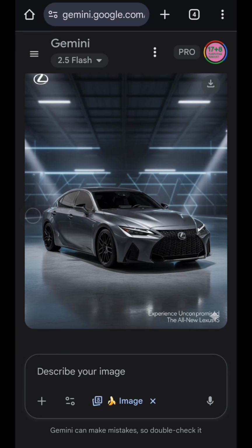And okay, that's it. Super easy, right? You have just learned how to make a professional poster ad from any product photo with Gemini Nano Banana AI.